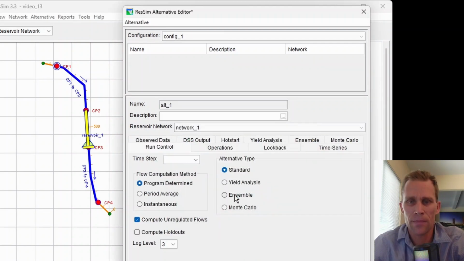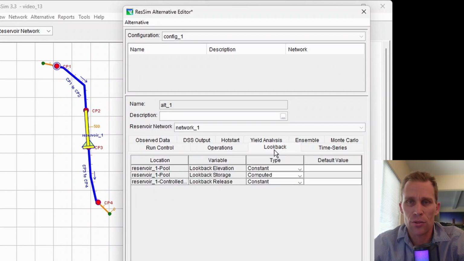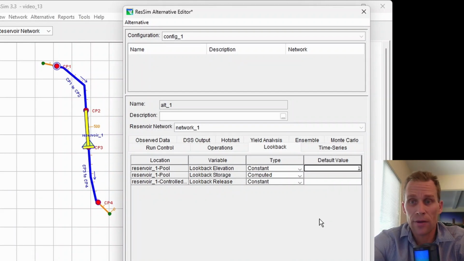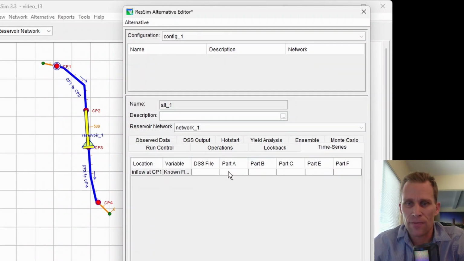Alternative one, okay. I'm going to select 1 hour for my time step and just go with the other default settings here. In the operations tab, I'll select operation set one. In the look back, this is the initial conditions that the simulation uses for the look back period. The elevation, I'll start at the guide curve elevation, which is 1480. And then for releases, I will say a constant 500 CFS because that is the constant flow we're going to be sending into our upstream junction here, CP1. And that is also what I specify in this step here.